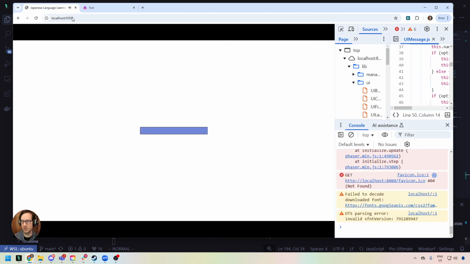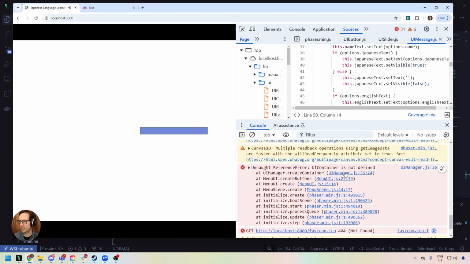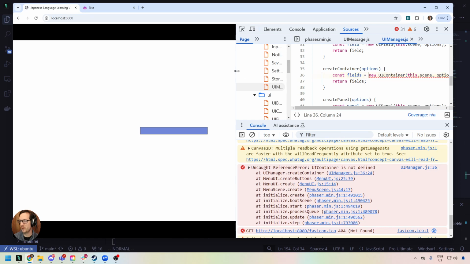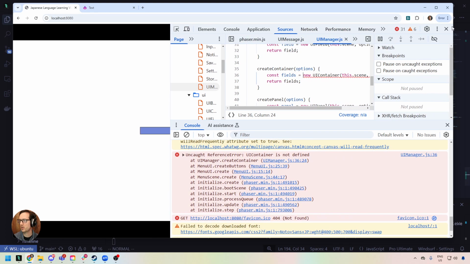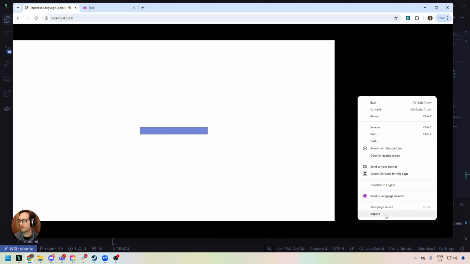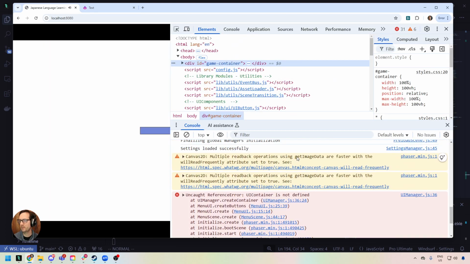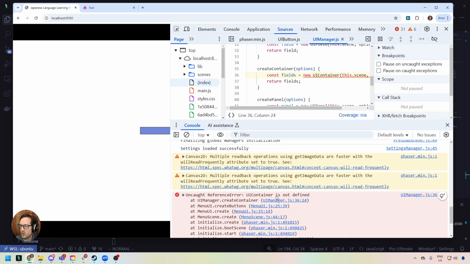We'll give a nice refresh here, and we have some breaking, which is not bad. And here it says UI container is not defined. Fair enough. We love that generic error. UI container is not defined, or something's not defined. We go in our UI manager and it says that UI container is not defined. That normally means that there is some kind of problem with something.